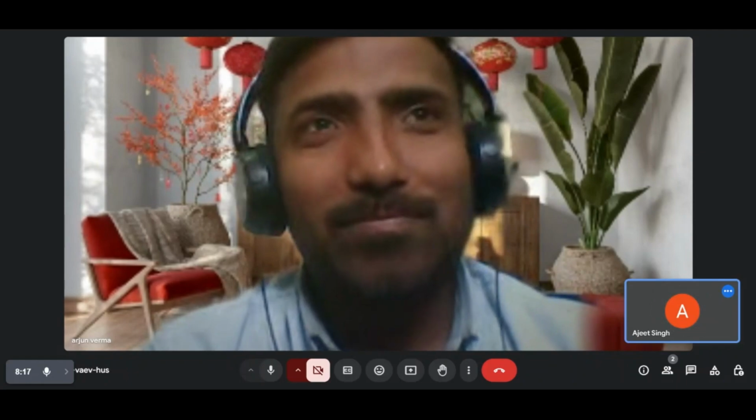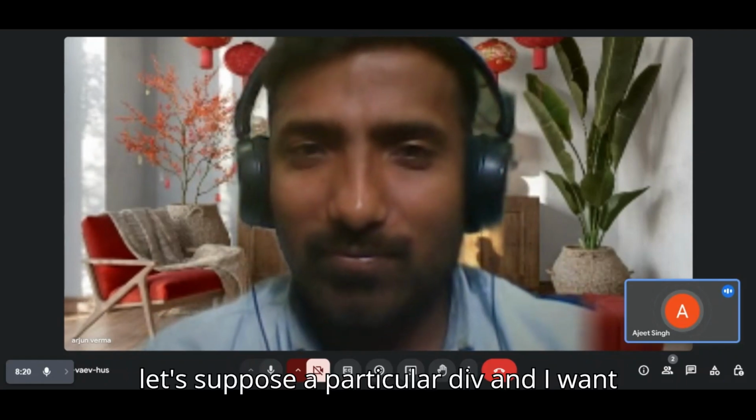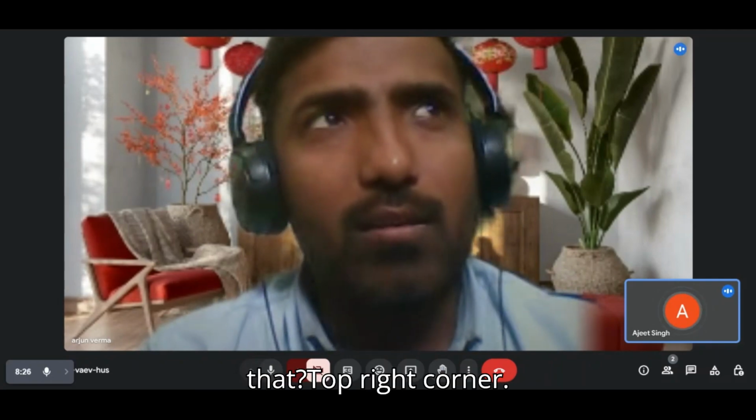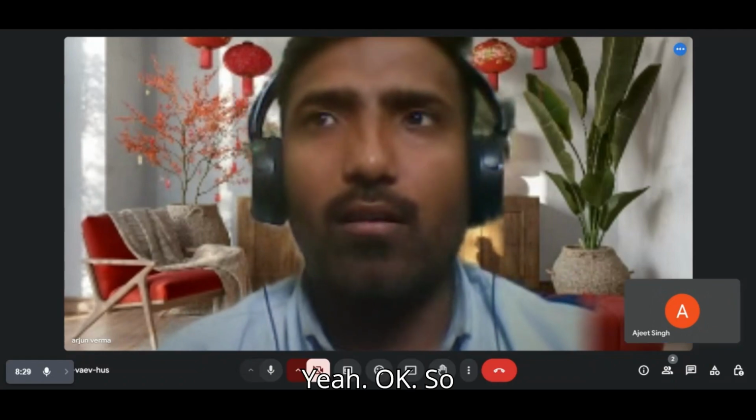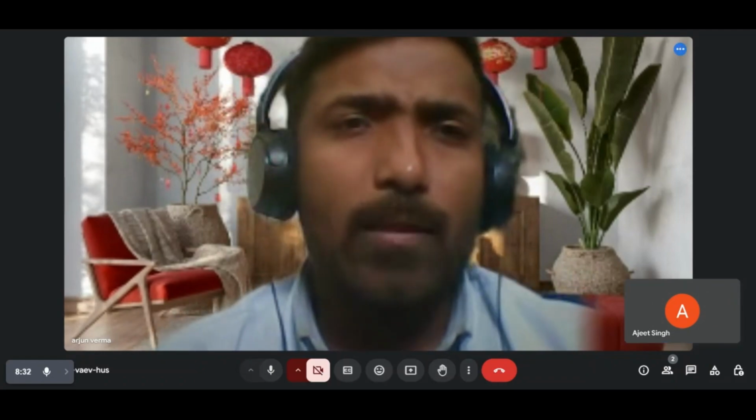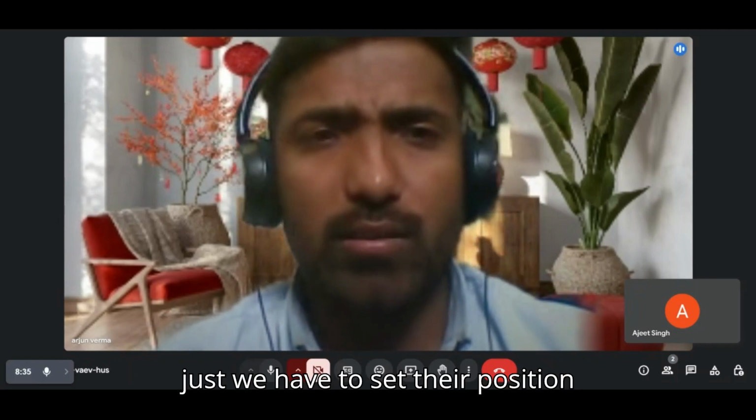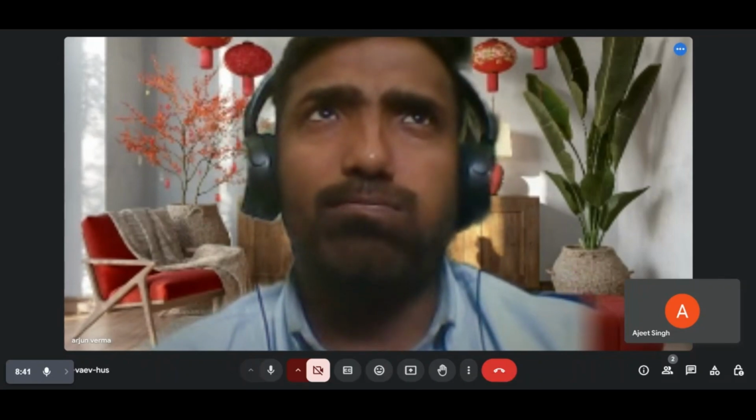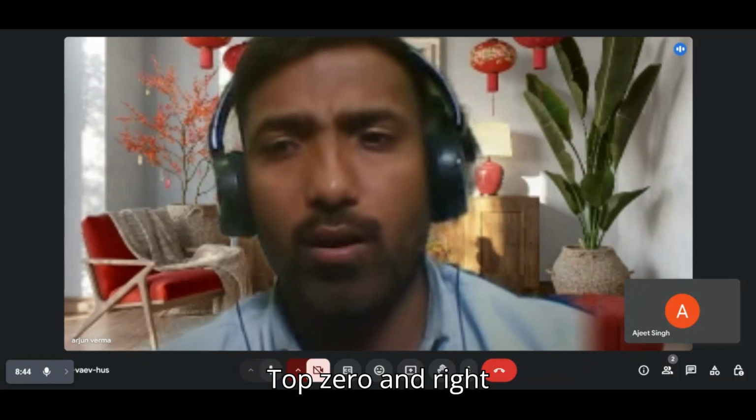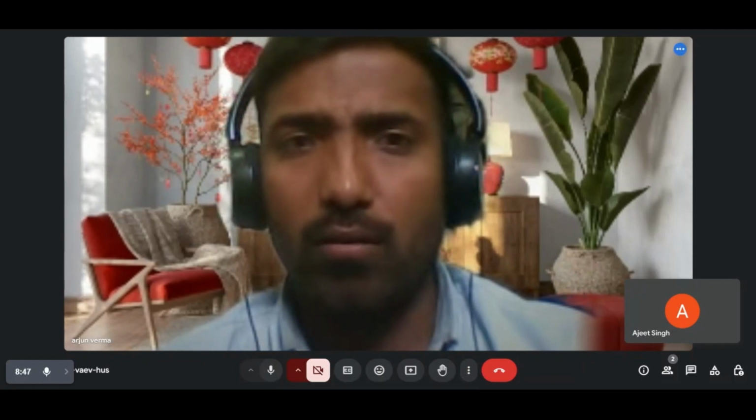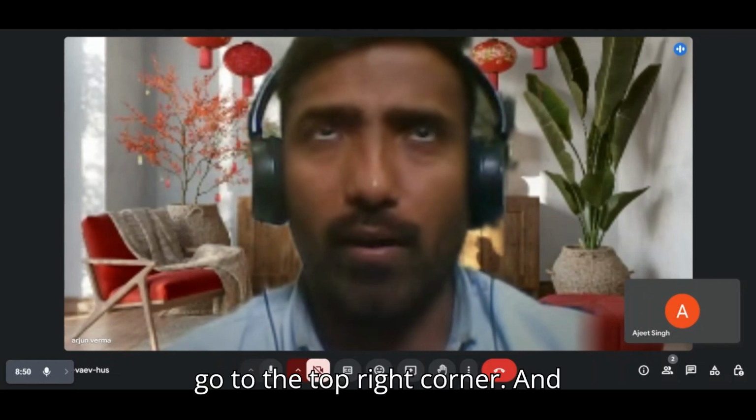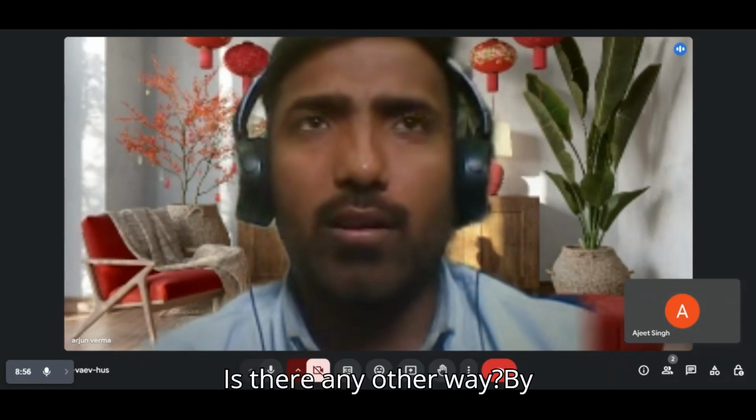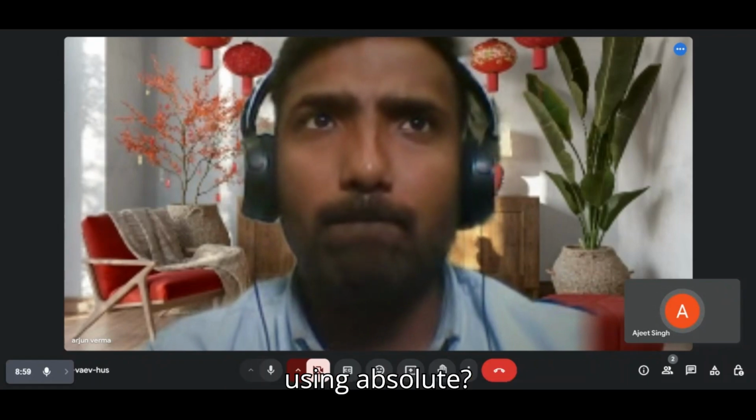Let's suppose there is a particular div, and I want that div at the top right corner. How can I do that? Okay, we have to set its position to relative, and we can give top 0 and right 0. Then it goes to the top right corner. Is there any other way, by using absolute?